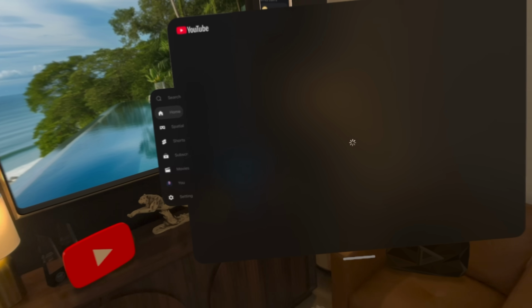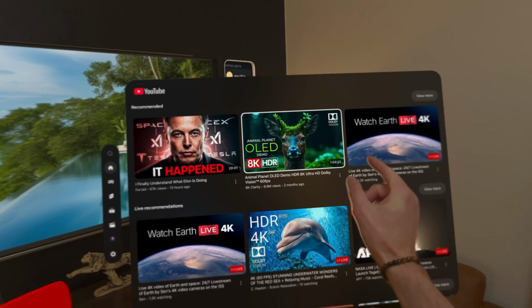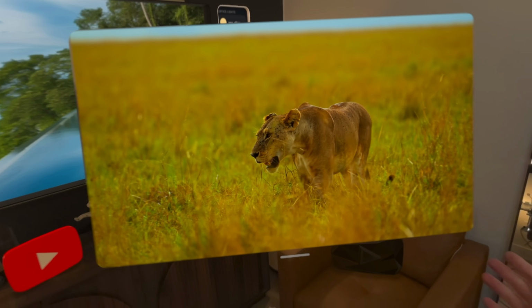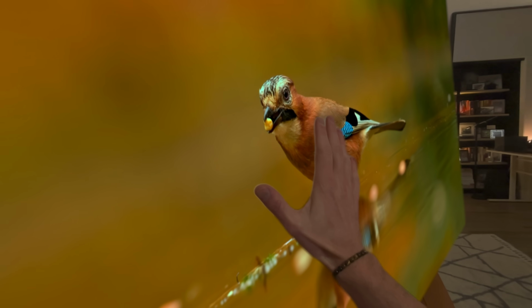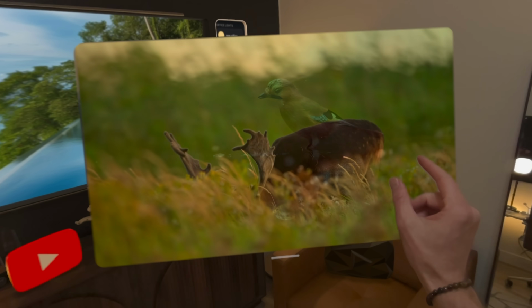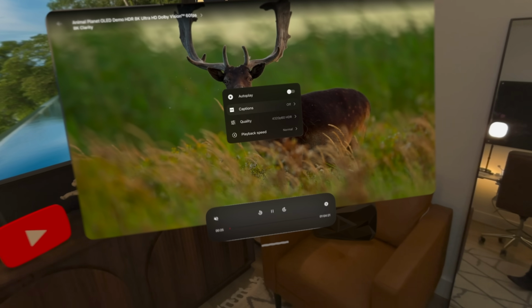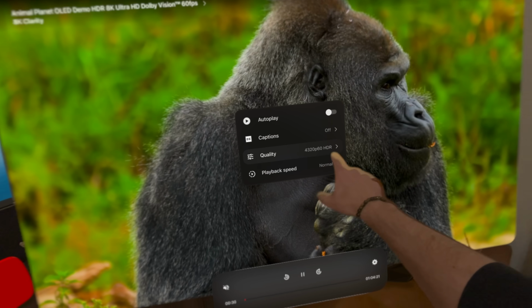We'll go back to home, and let's turn on this video, which is in Dolby Vision 8K HDR. I want you to notice how stunning this looks and the quality of this video footage. If we pinch on the video, we see the controls. We've got this icon here for settings. We can toggle on and off autoplay. We could turn on and off the captions.